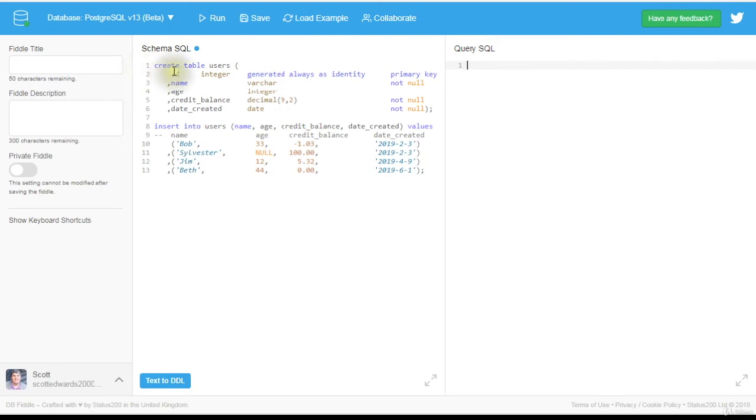So let's talk about the two main things we're doing in this code. We're creating a table in the first SQL statement. You can tell this is a separate SQL statement because it ends with a semicolon. We'll be doing that as well on Query SQL. If we have multiple SQL statements, we'll end each one with a semicolon.